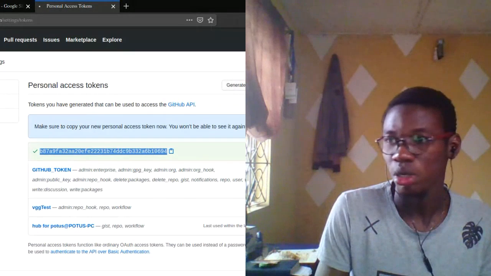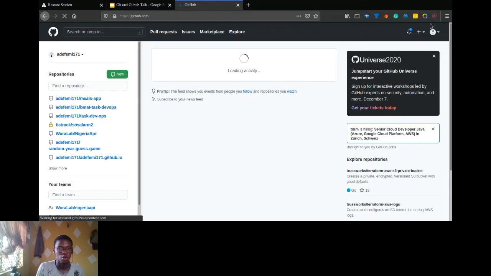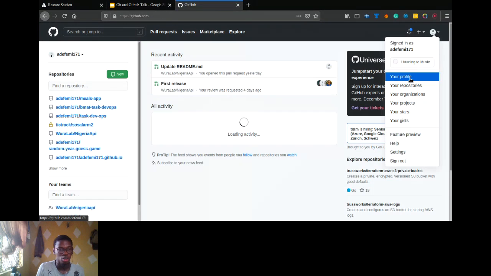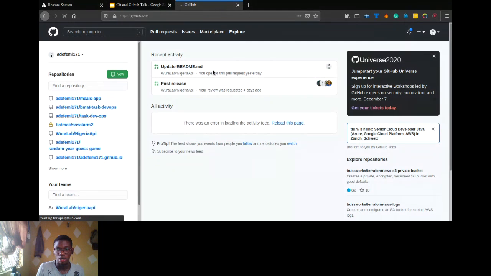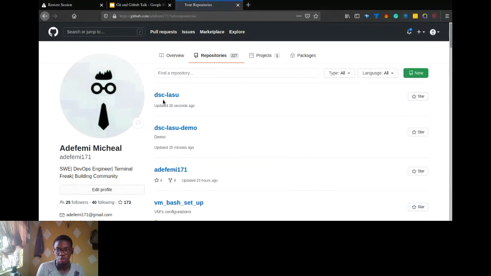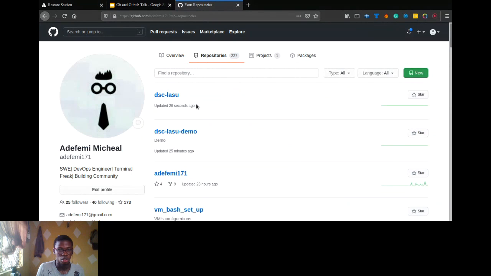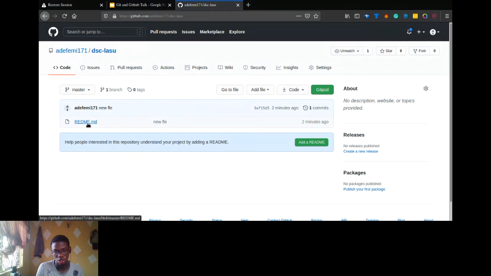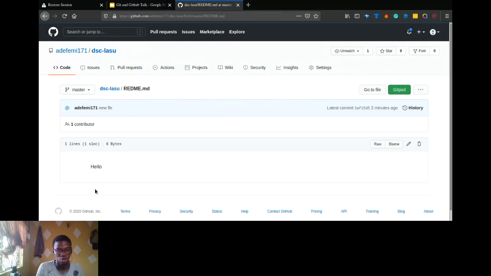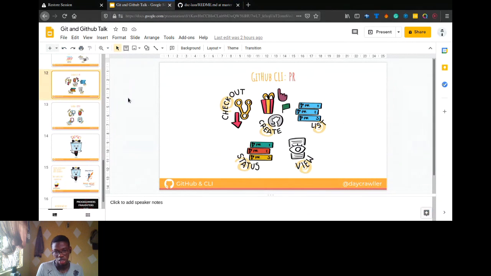So let's go to my GitHub account now. Let me share my screen at that particular place. And I think this is the last step. So let's go to my repository. And now, as you can see, I have this repository that was updated 26 seconds ago. So let's see what's inside this repository. I have the readme, the file I created. What's inside the readme? And then I have hello.